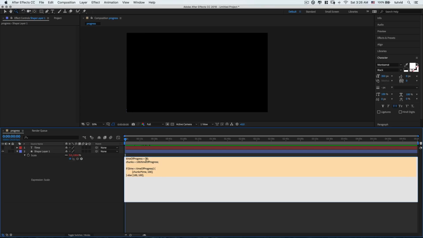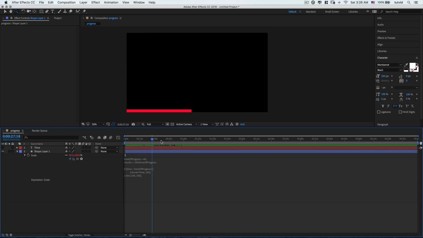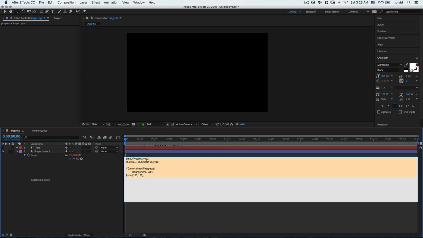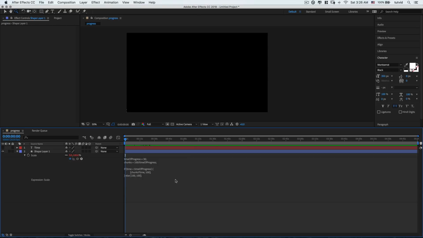And again, because this is all locked into a variable, if I change time of progress to 60 seconds instead of 30, well, it's going to just progress right up to 60 seconds, and then it's just going to stop. It's very simple. It's part of the beautiful way that variables are used when you're coding something like this.